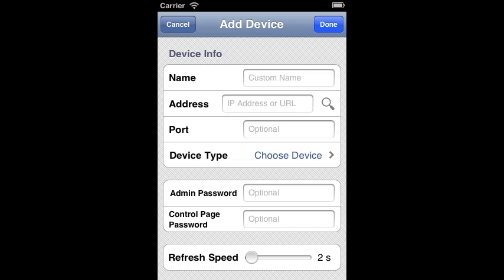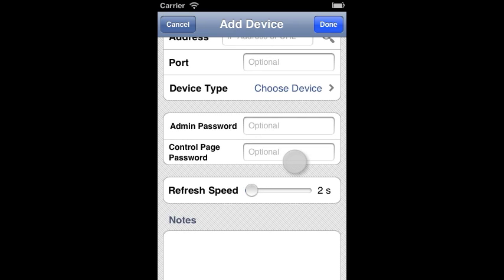There are several fields that you can fill out on this page. The most important fields on this screen are the address of the device, its port, and the device type, which are all crucial to be able to access our devices. We can also give it a name for future reference, enter the control page password if it's enabled on the device, and enter the admin password if you'd like to access the setup pages on the device. The last two options allow you to set how quickly the control page refreshes the device's components. You can also add any notes for future reference.